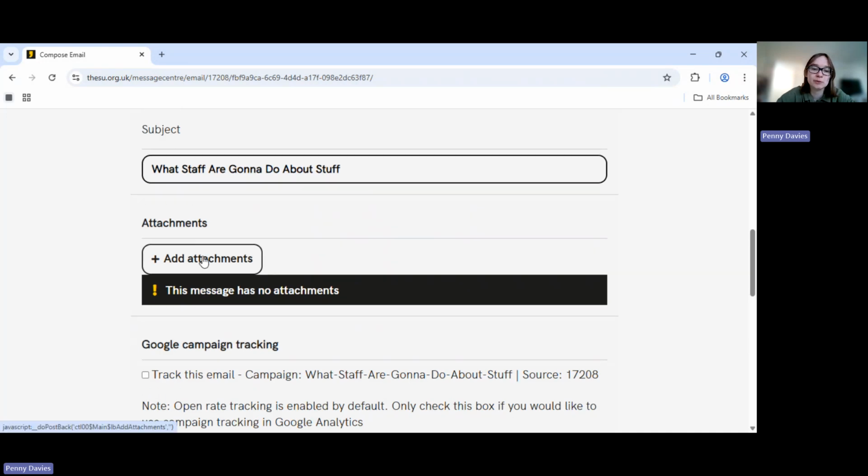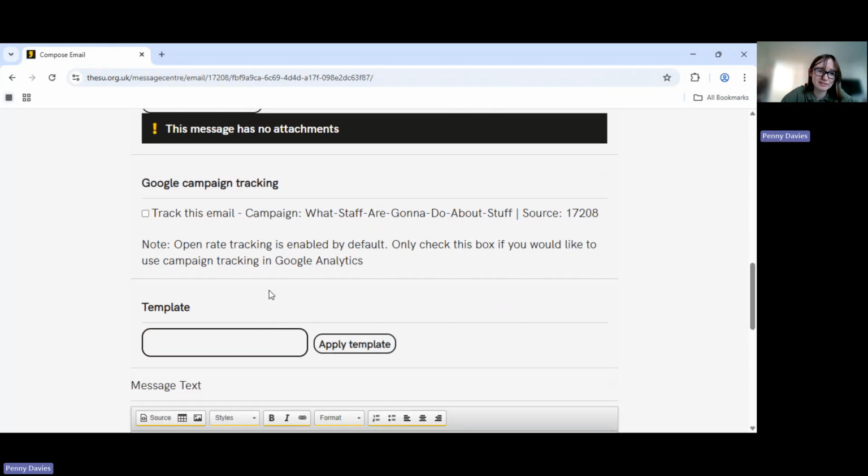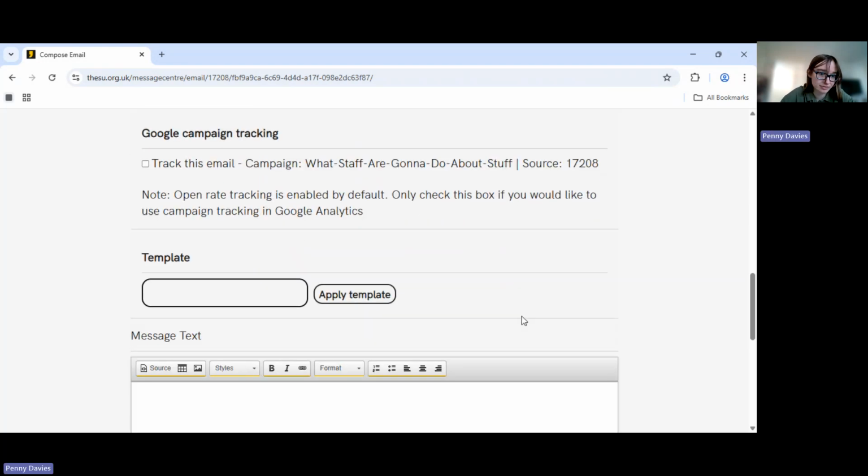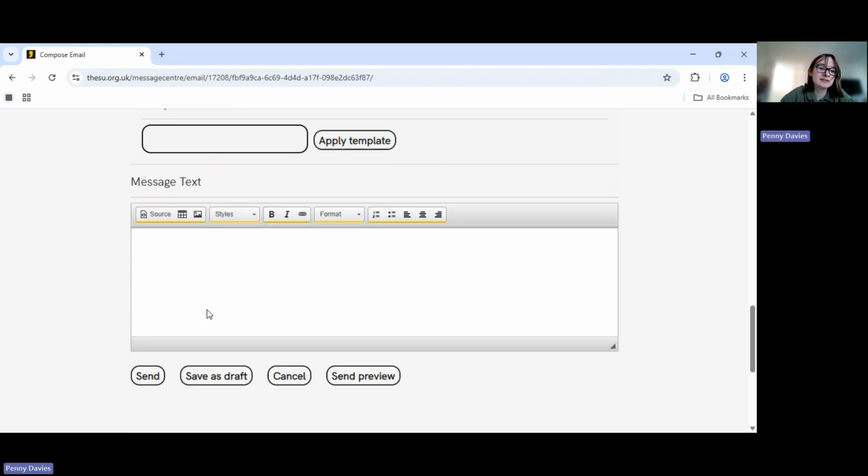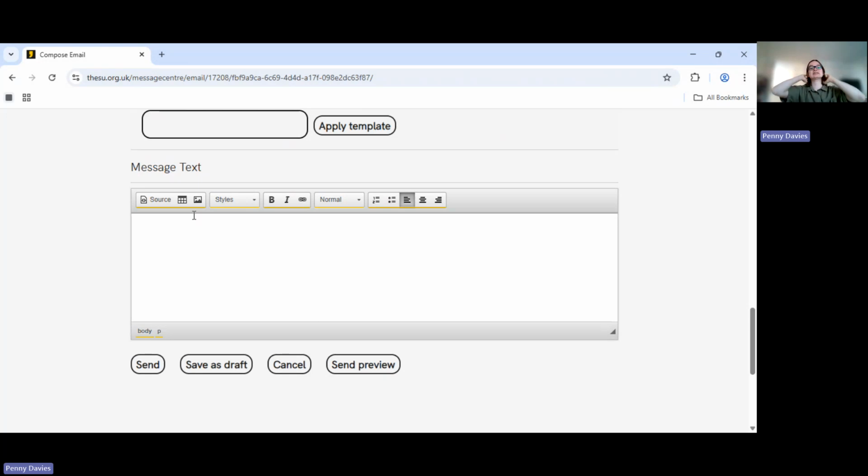We've got a subject line. You can add attachments if you want. It might be that you've got like a fun poster of information or something. I generally ignore the tracking stuff. I ignore the template stuff. And then you've got this message text, which is just like your ordinary body of an email. You can bold text, etc. So, hi all. This is what staff are going to do about stuff. Now I can save it as a draft and come back to it later.